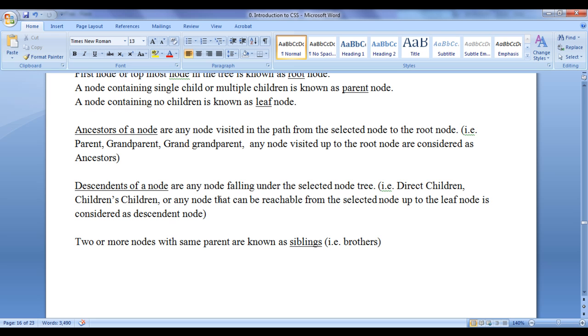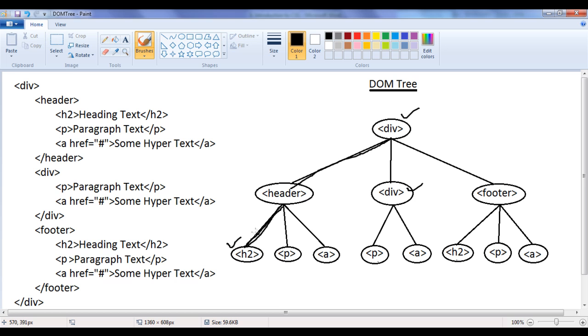We need to understand this: descendants are direct children, children's children, or any node that can be reached from the selected node to the leaf node. That means if you draw a path from div to header, header to H2, these are descendants. Similarly, if you draw a path from here to here, these are descendants. Anything you can reach from the root to the last leaf node is considered a descendant. Only the selected node itself is not considered a descendant. So remember that children, children's children, and so on up to the leaf node are all considered descendants. Hope you have understood the difference between ancestors and descendants.